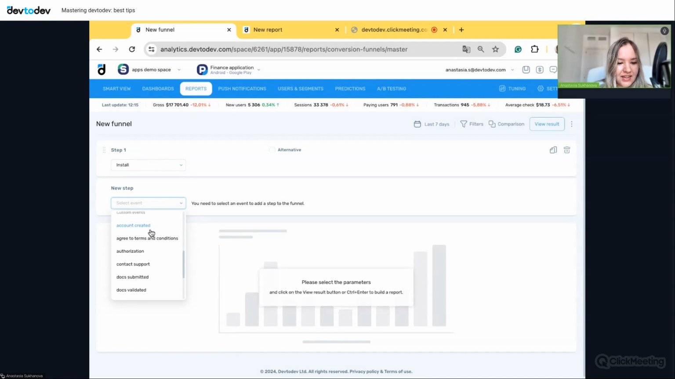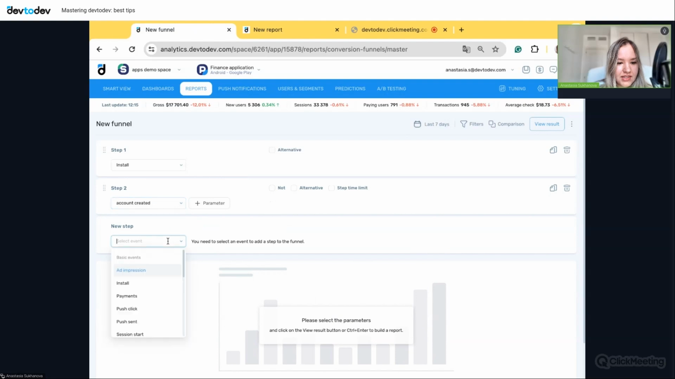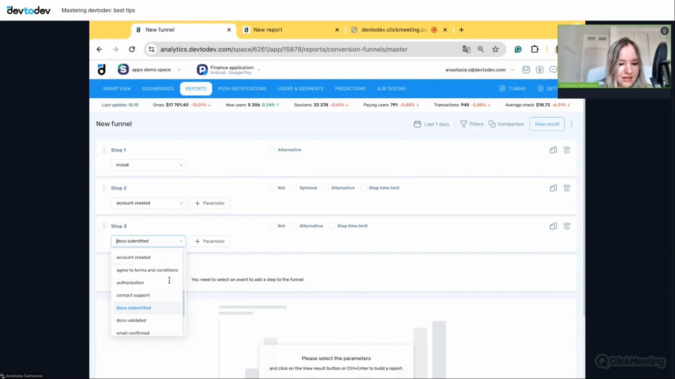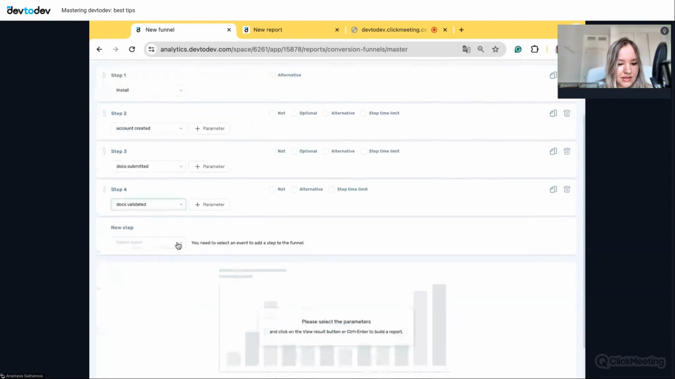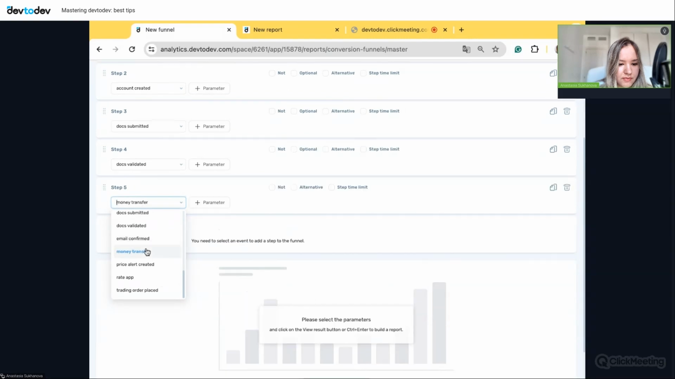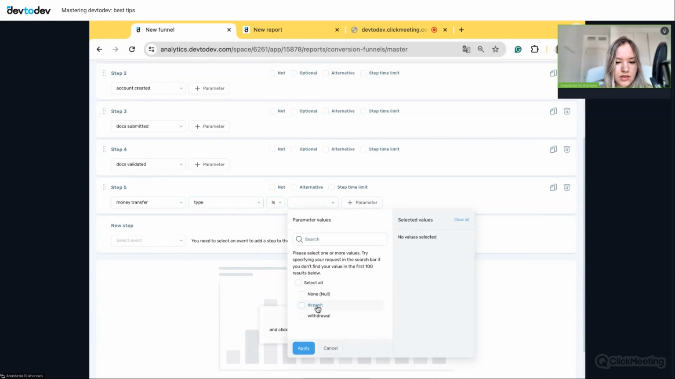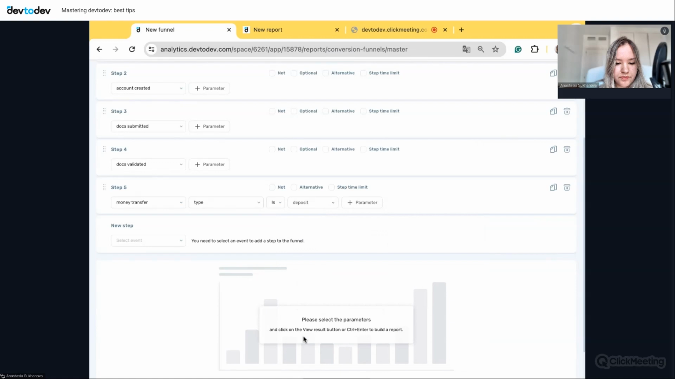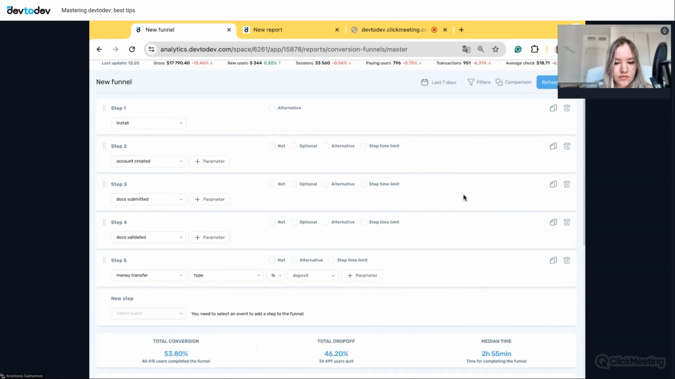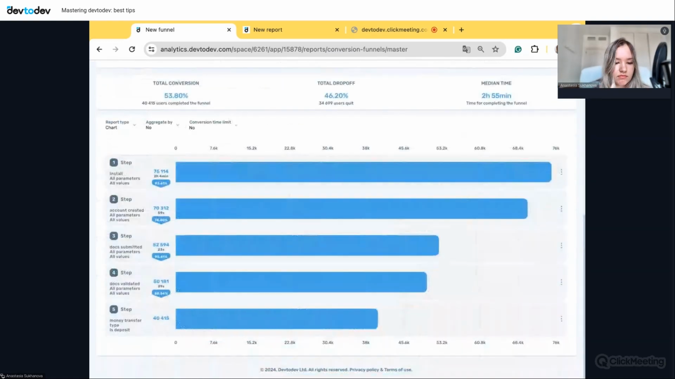Okay, the next one, account created. And docs submitted. Docs validated. And where we have money transfer, can find it. Yeah, money transfer. Okay, again, parameter type is deposit. Oh, okay, great.